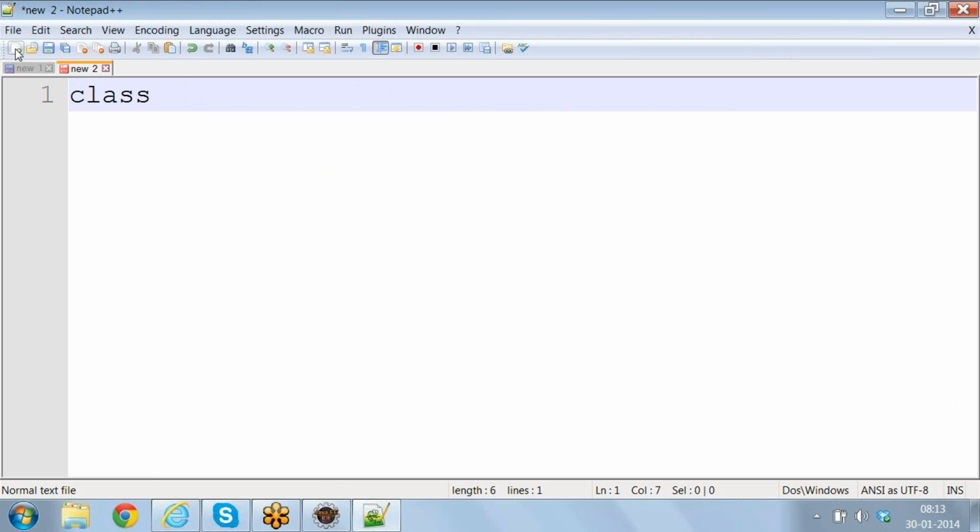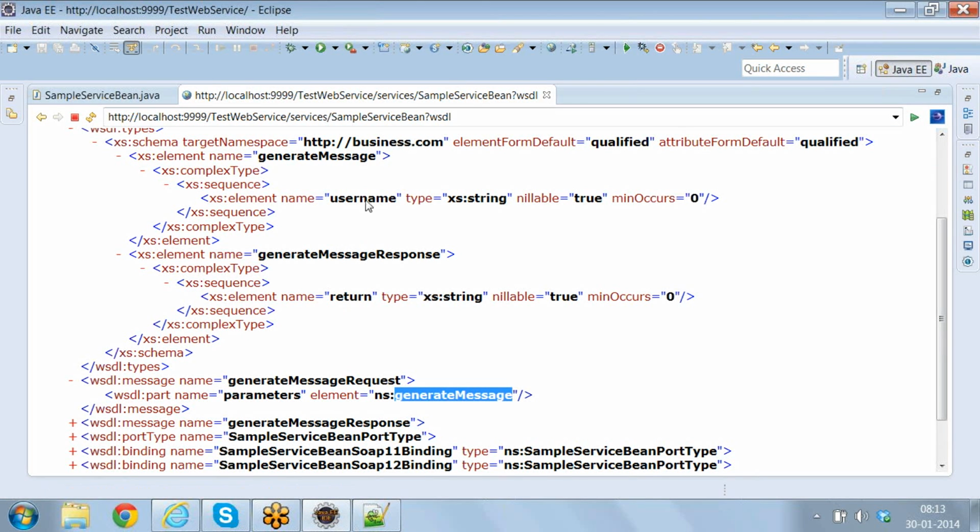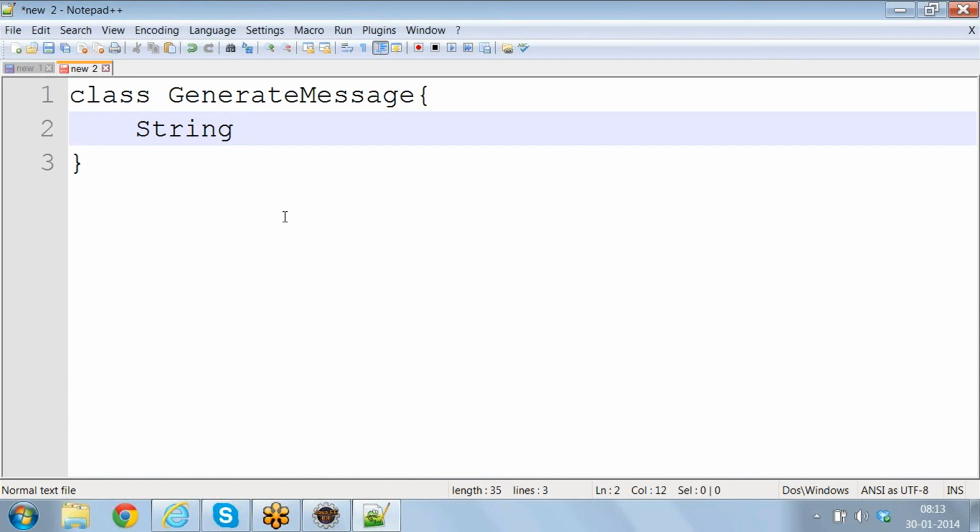It is a complex type. That means in Java, complex type means a class. Generate message, and there is a sub-element in it that becomes a property here. What is the sub-element and what type is it? The element name is username. It is string type. It's a simple type according to Java. Username. So this is the input message here.